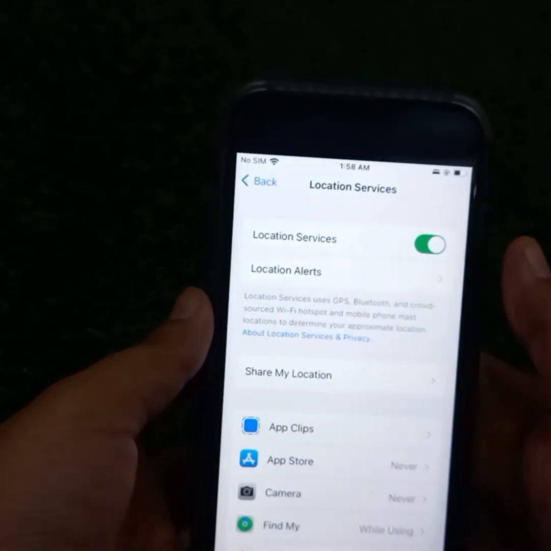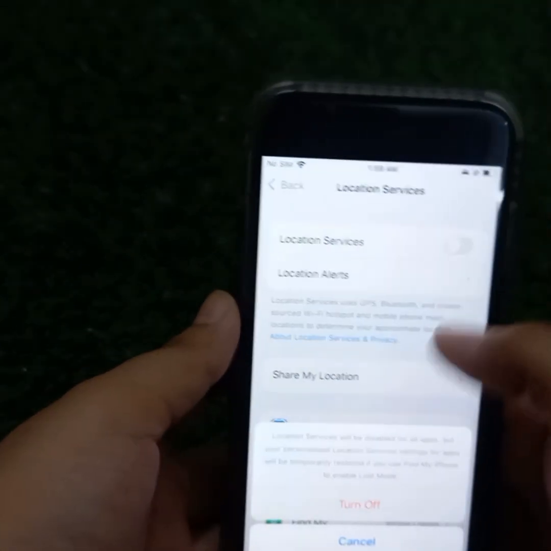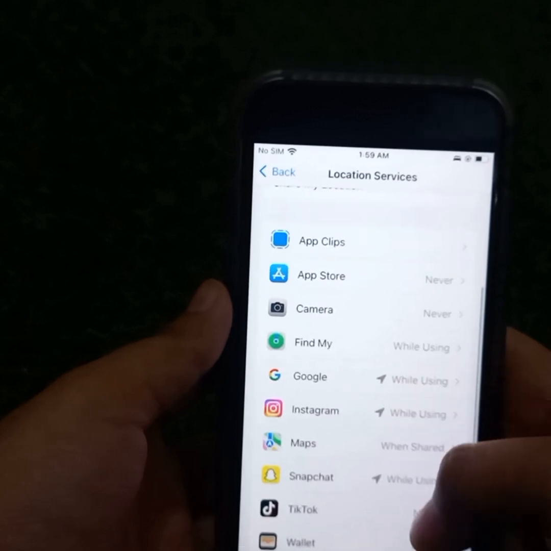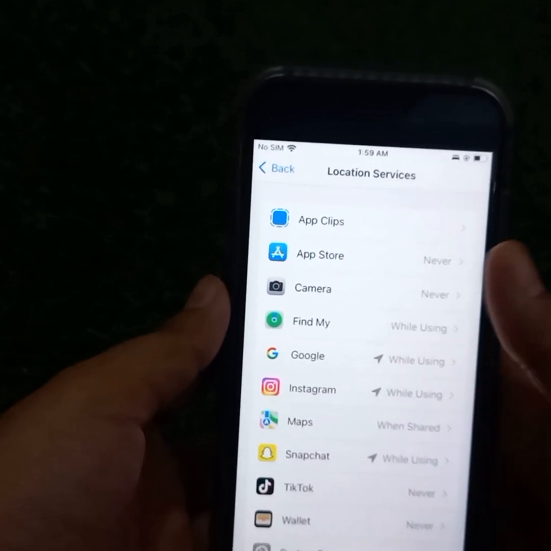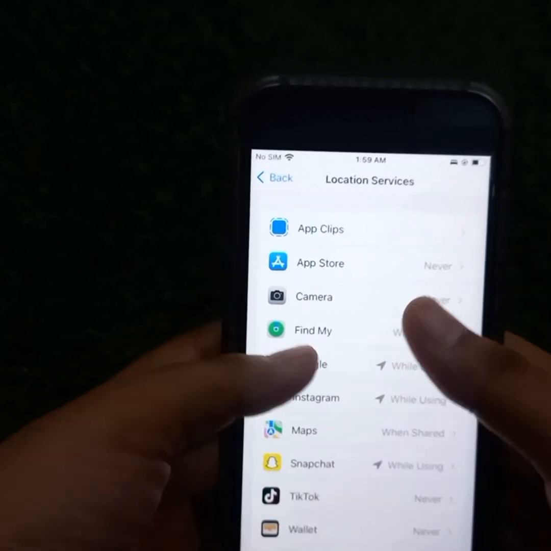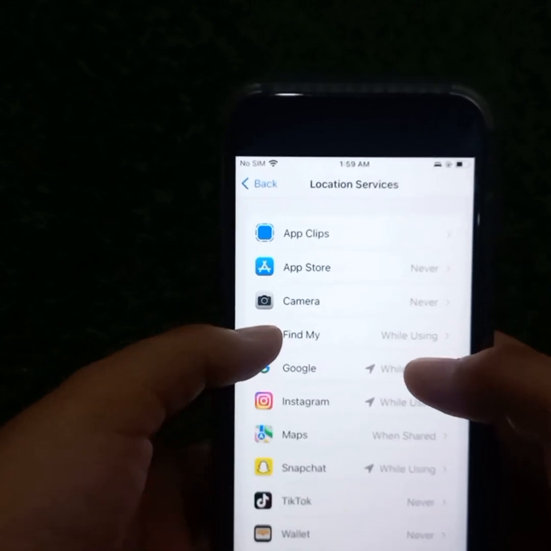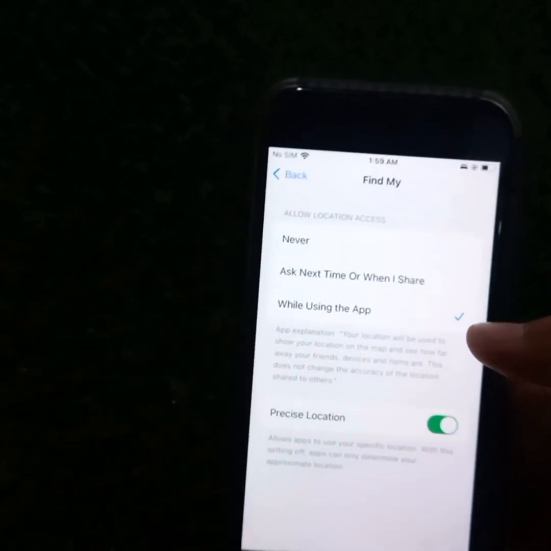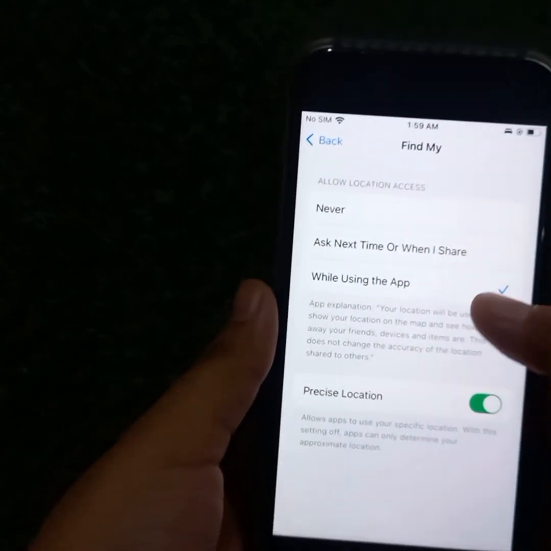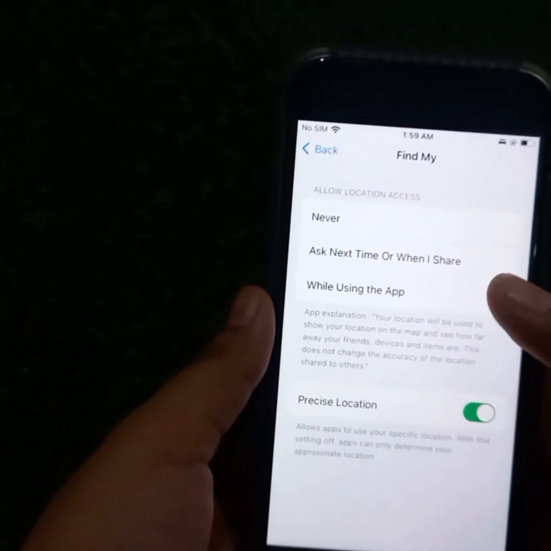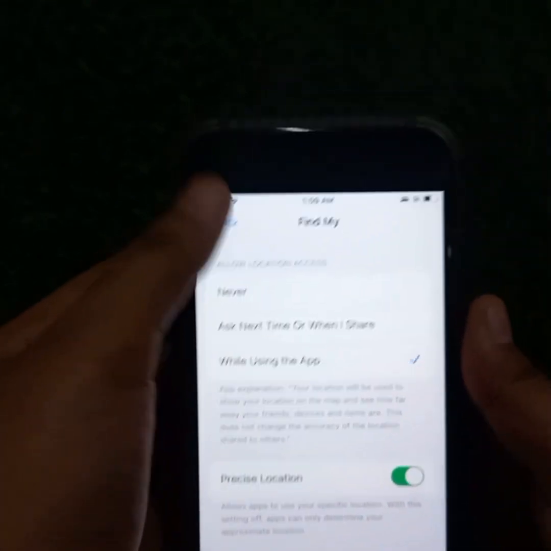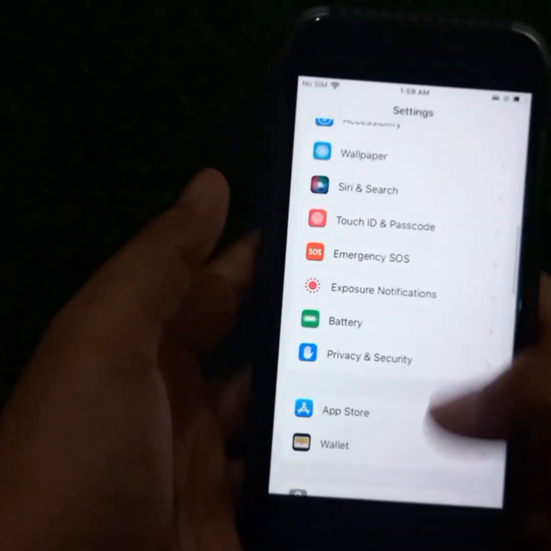And if your Find My iPhone is not working, you have to just turn it off for once and then turn it on. After that, you have to scroll down and check that there will be the Find My app option. So here we will go into this, and you have to make sure that permission is on while using the app, or ask next time or when I share. It should not be on never. So we will just check this, and then we will go back.